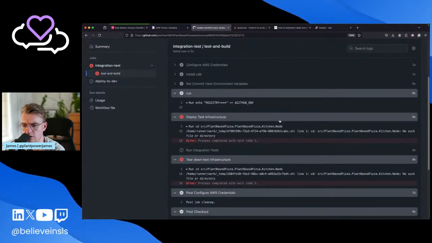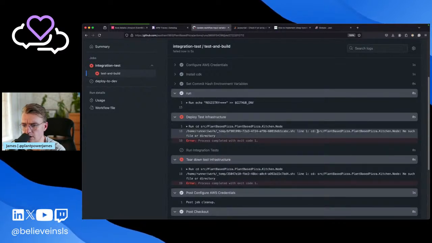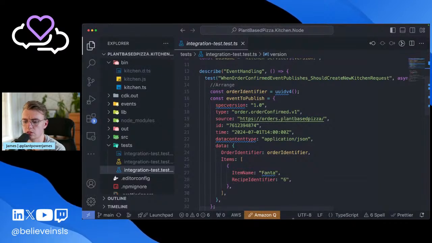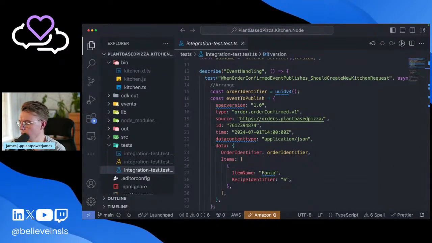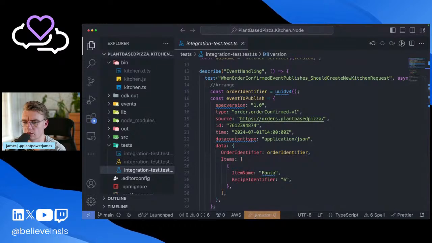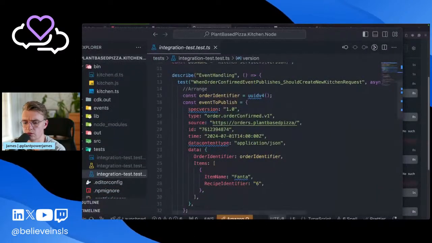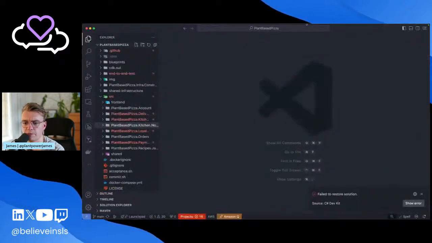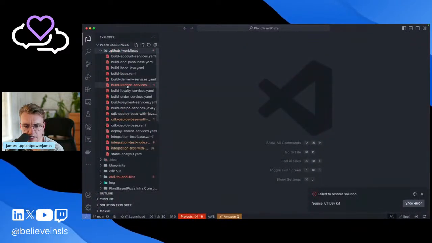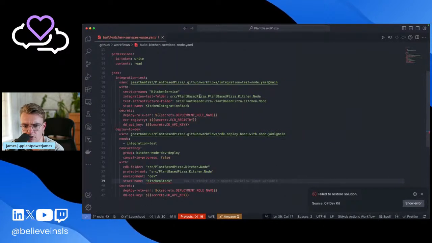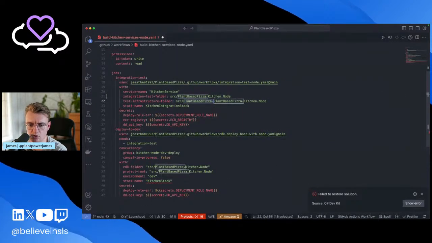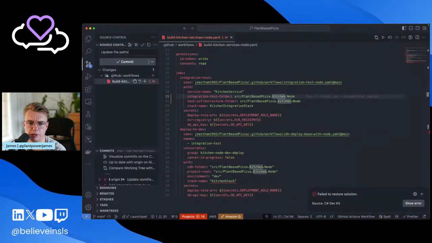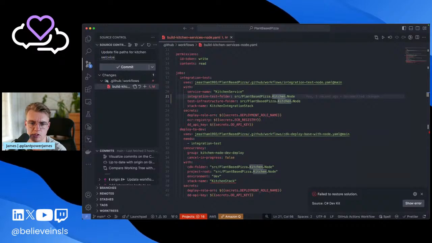Yay, immediately fails. No such file or directory. CD source. Would help if I could spell. Where is my Mac toolbar? Come on. Okay, you don't want to appear? That's fine. We'll just reopen you that way. It seems I can't spell. Build kitchen services node. I'm just doubling everything up. Cool. Update file paths for kitchen service.